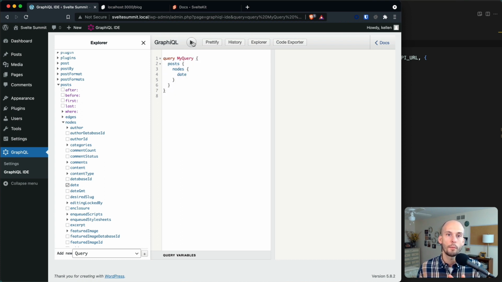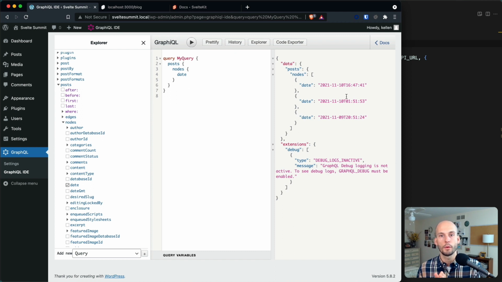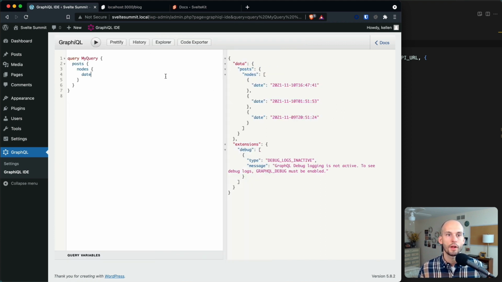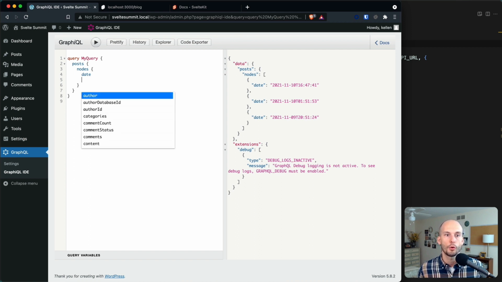So then when I hit the play button to execute this, I see what the result would be if my front-end SvelteKit app were to fire off the same query. So this is huge. This is super powerful and makes composing your queries very easy. Another trick you can do is if you're nested inside of the query here, you can hit Control Space to get autocomplete as well and see what's available.